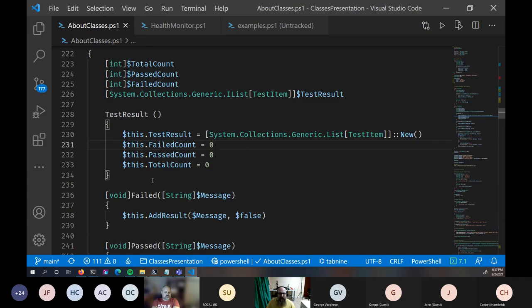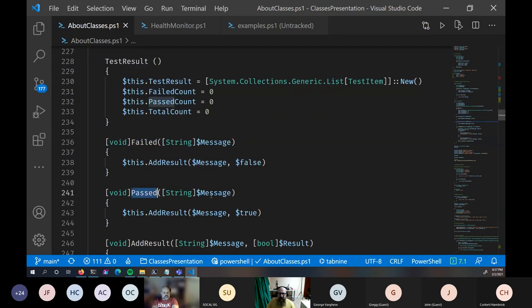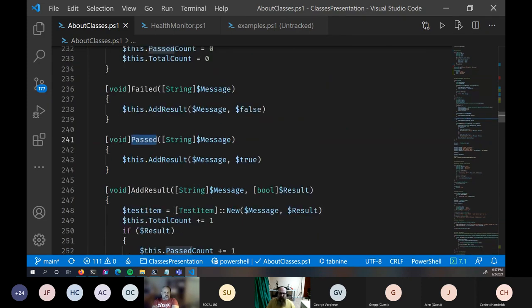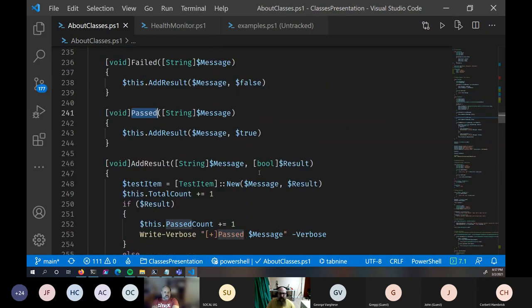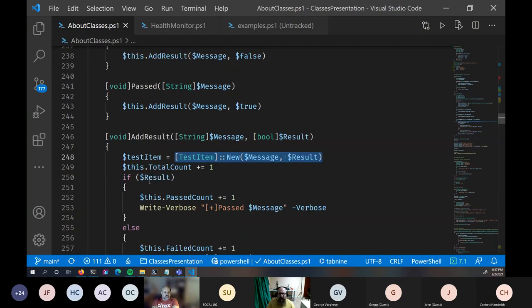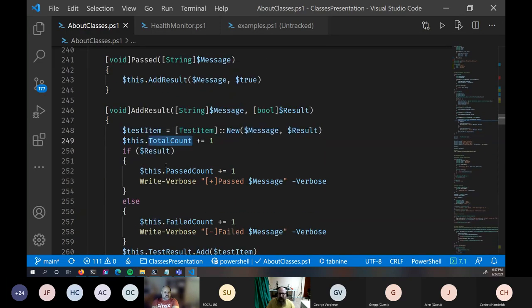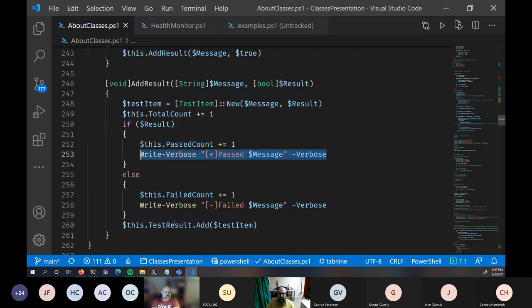And then I have some helper functions that say, hey, if this failed, I say this result had a failed test and give it a message, passed test, or just add results with a message and a result to it. These guys are just calling the add results. So the message and results are used to create a new item. I update my counts for my total, and if it passed, I increase the pass or fail count, a little verbosity so we see if it was working or not, and I add them to my list.